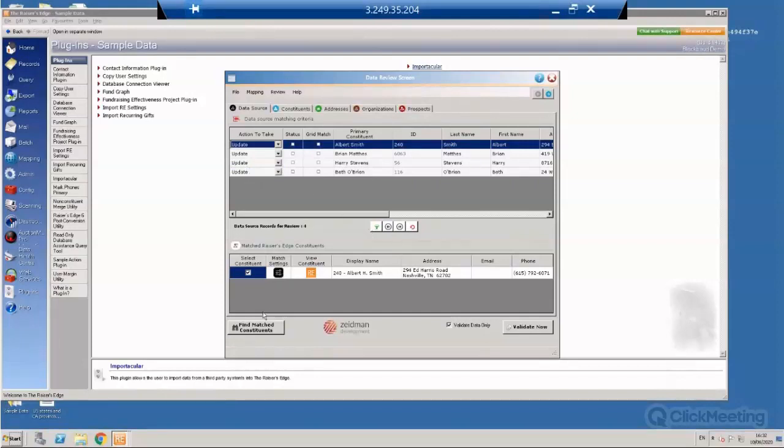A couple of other things on the screen I do want to show you. We do have the option to find matched constituents. You can search in Razor's Edge. You can also search in the grid. So for example, if we had Albert Smith in this grid twice, we could use that find in grid to make sure we linked him to himself and didn't create duplicates.